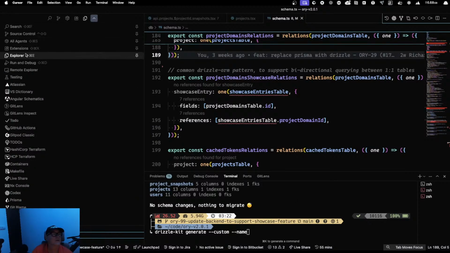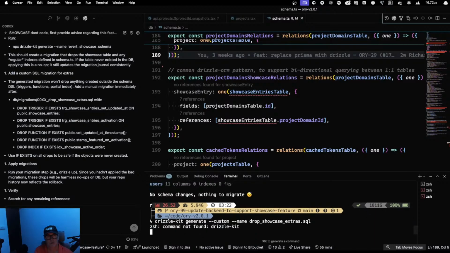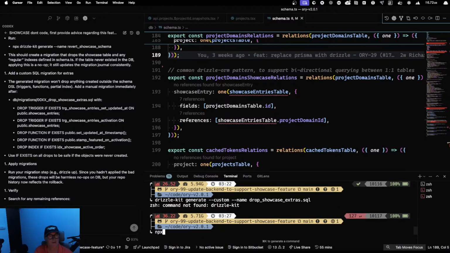Now let's see. Codex, what did it want me to call it? Now actually I don't think these two commands work together. Let's find out. That would be interesting to see if that actually does work. I don't think I've ever used these commands together. Custom name drop showcase extras.sql. Let's see what happens.